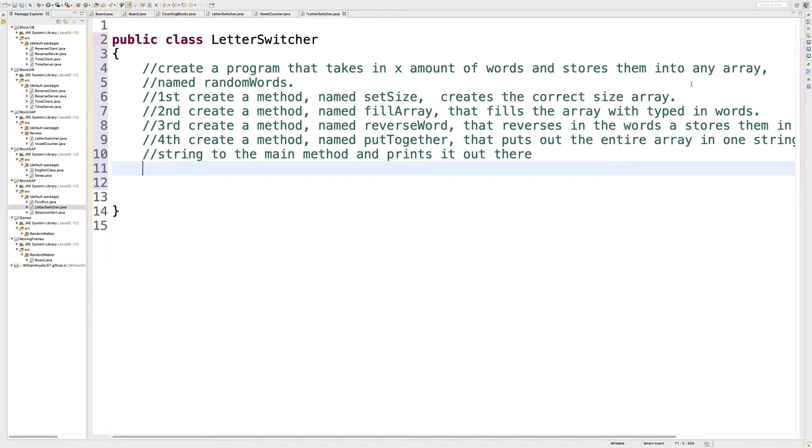After you do that, in method 3, this is where the logic gets hard. I want you to reverse the word. So whatever word it is in there, cat, you would reverse it, TAC, and it would take its spot in the array. Then the fourth method is putting it all together in one long string. So let me type here. I'm going to move along quickly, so if you need to, you could easily just slow the video down and take your time going along.